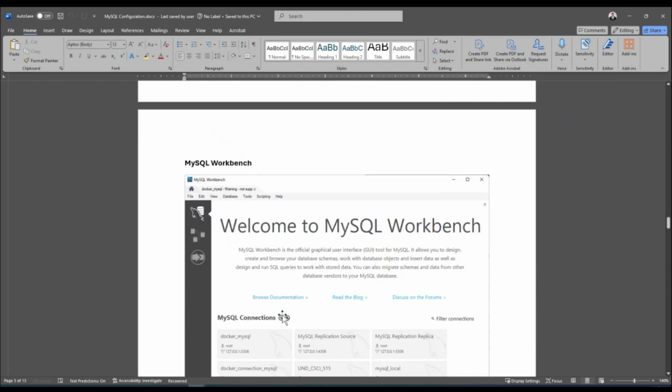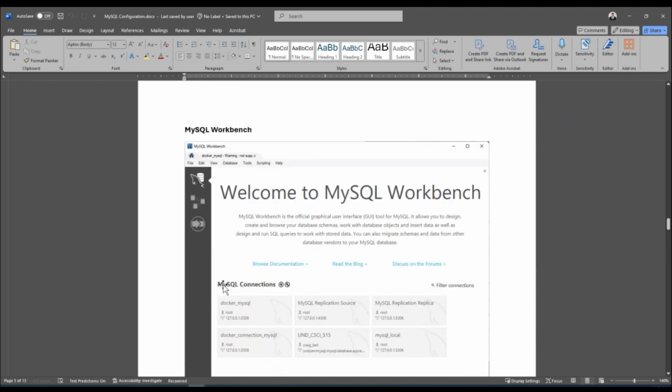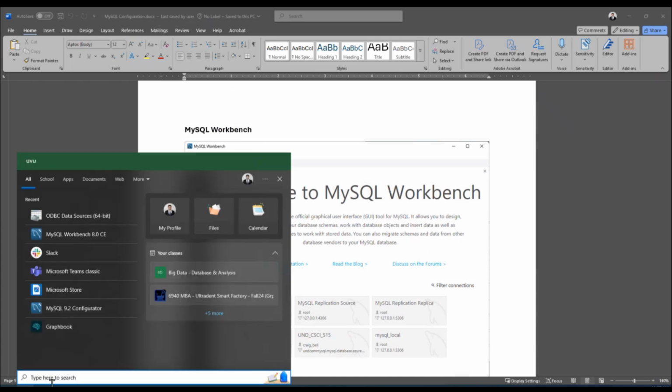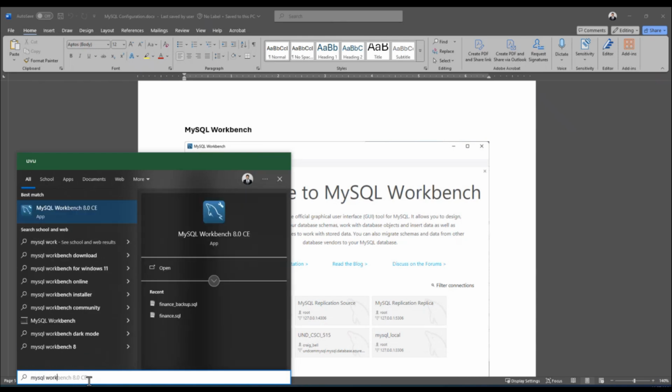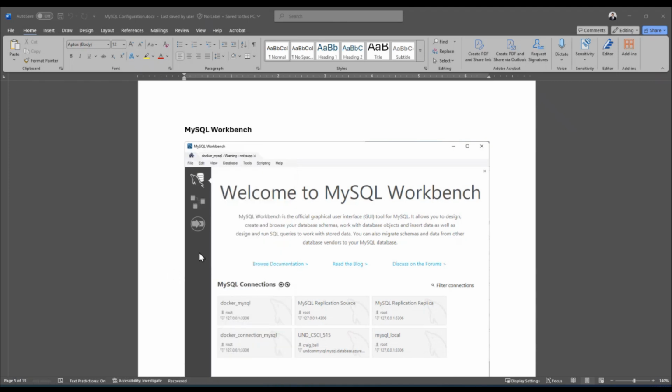Perfect. Now let's go and open the next app that you have downloaded, which is MySQL Workbench. So please go over here. And again, I'm seeing it over here. Maybe for you also, it might be available over here. Or if it is not available over here, all you have to do is just type in MySQL Workbench and something like this will be shown. Just open it.